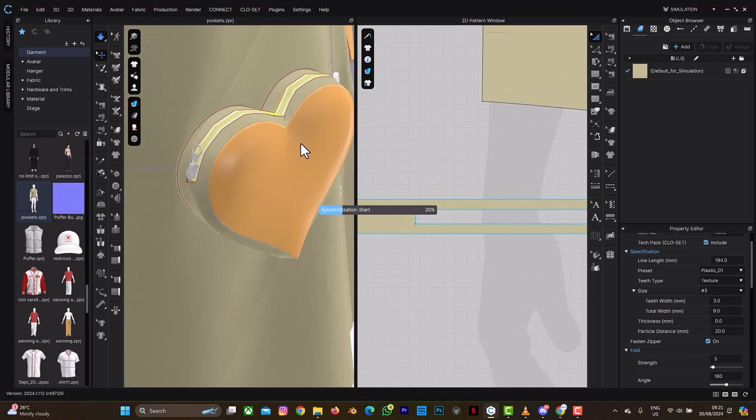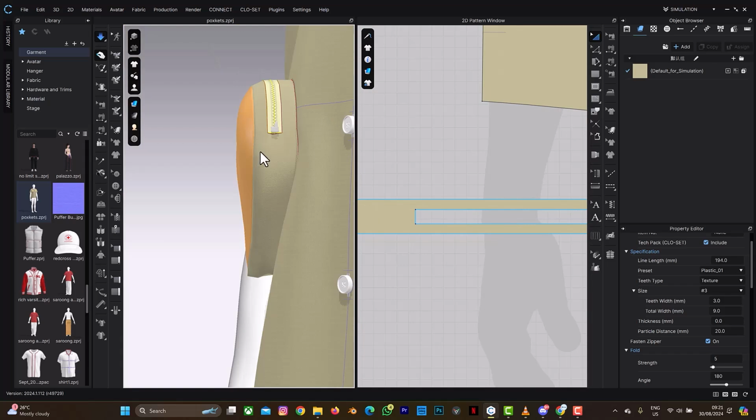So that's just it, and that's how to create a shaped pocket.